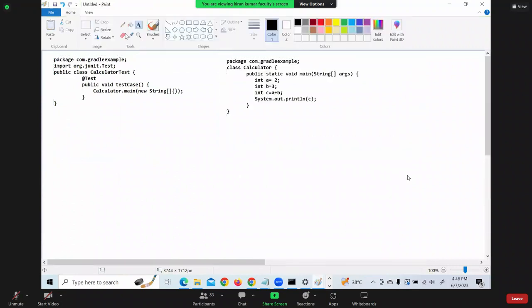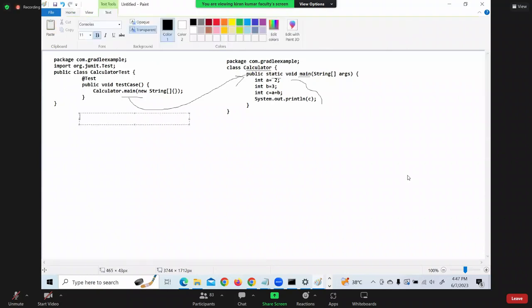Now when I run this test code, this will call this Calculator main. This is a Calculator and this is a static method main. So this will call this method, and thereby this logic gets executed. This is a simple JUnit test code that is testing the Calculator main method.